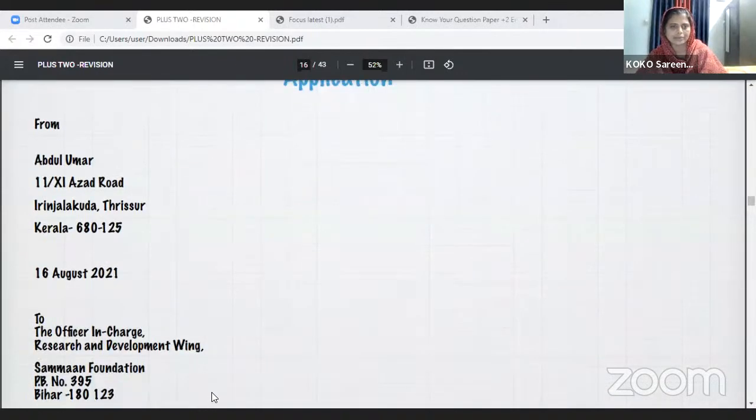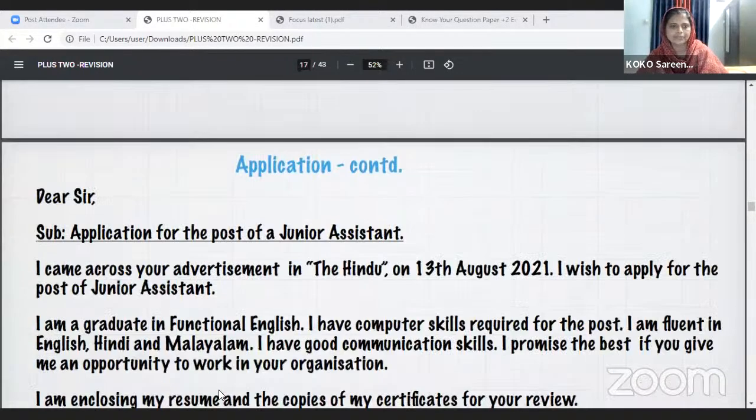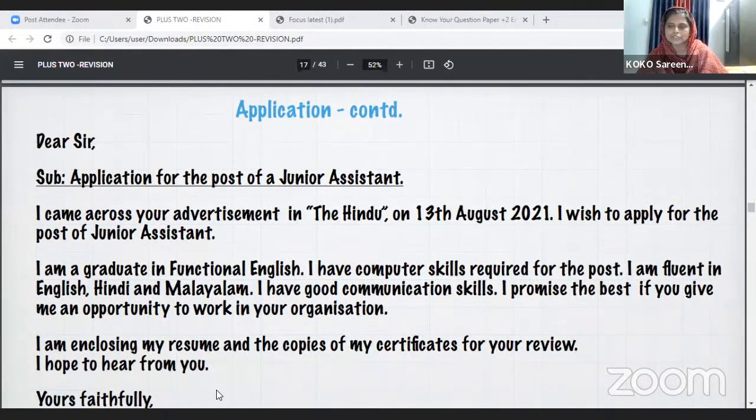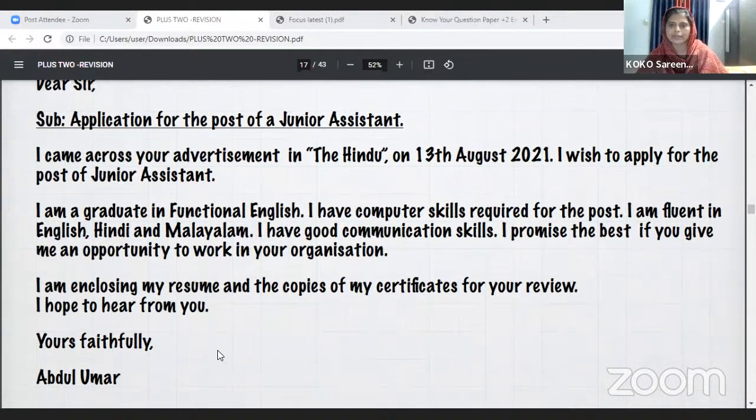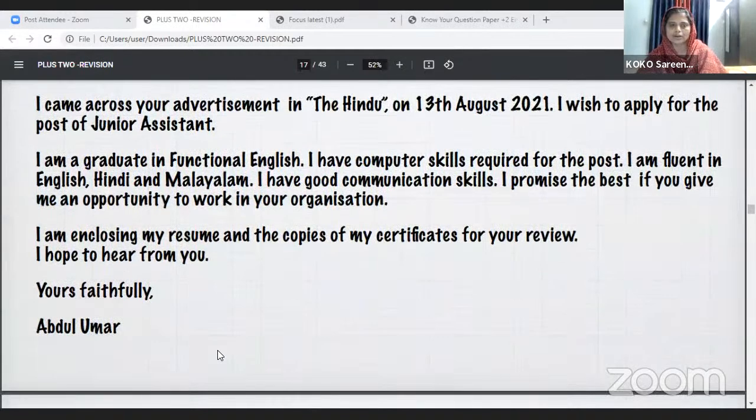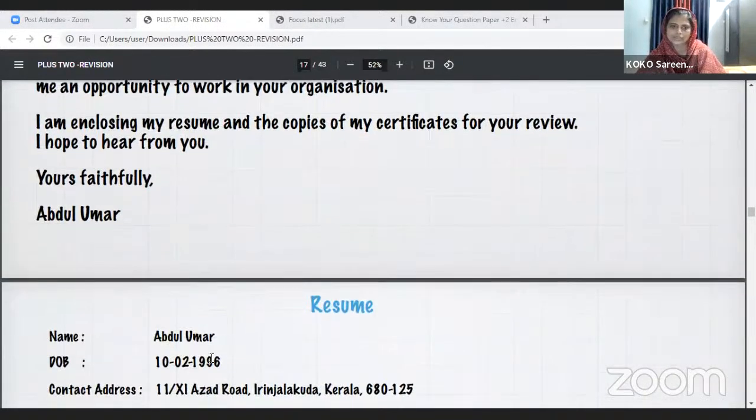Here's an application: from address, date, to address, salutation. The subject should be mentioned in the formal letter. Then, where did you see this advertisement, or who helped you to apply for the job? Then, mention the important or special skills that you have; you don't need to write the whole resume. Then your promise or expectation about the job can also be added. Then conclude with yours faithfully, name and signature.